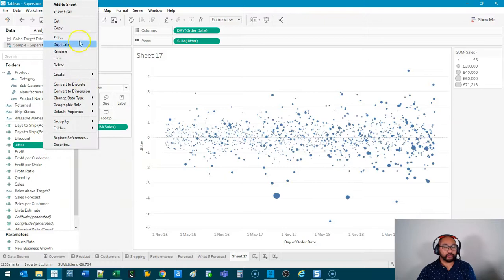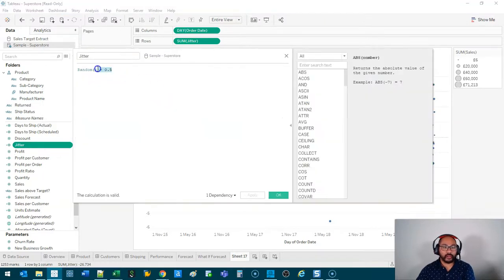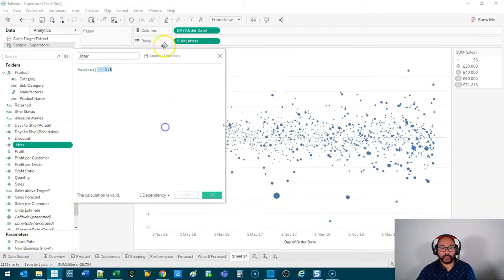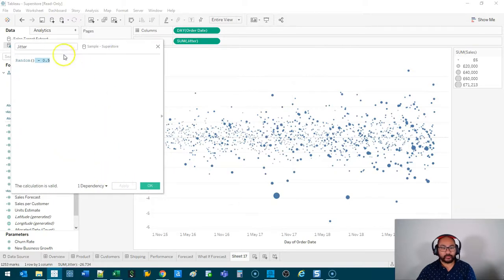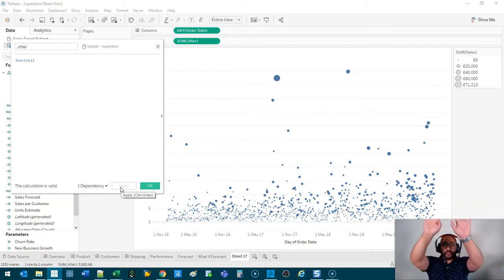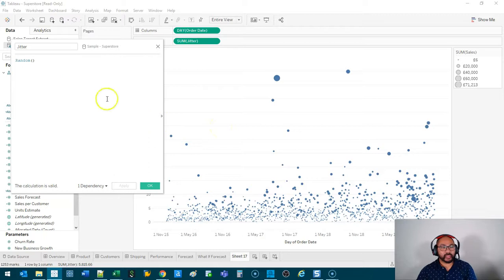If I go into the jitter formula and we get rid of this 0.5, watch what happens. Let's get rid of this and go apply. Everything goes upwards, which is not really what we want. We want it to spread kind of in both directions. So we go minus 0.5.